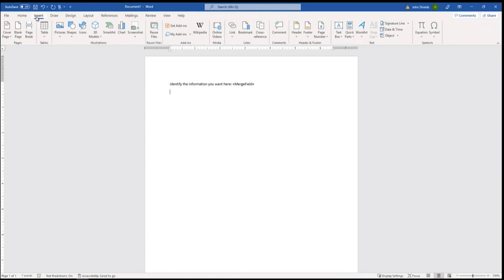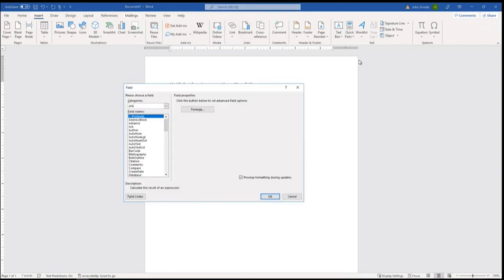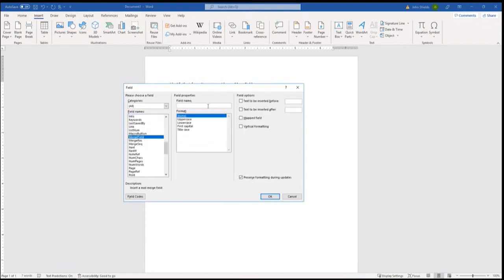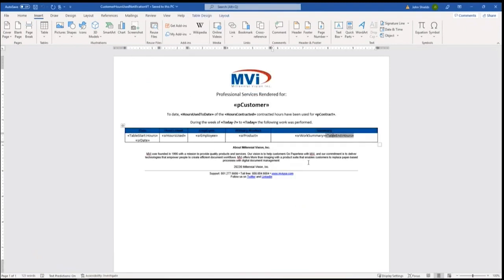Select the Insert tab, Quick Parts, and Field. Scroll down to Merge Field, input the name, and click OK. Here's a finished Word document with merge fields.